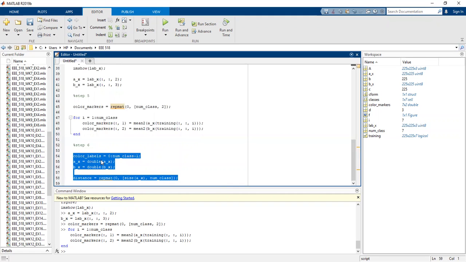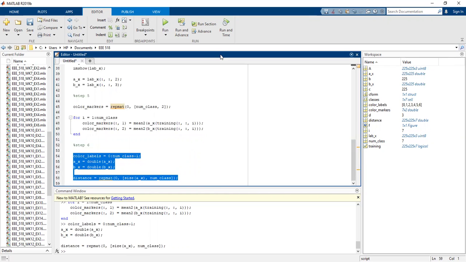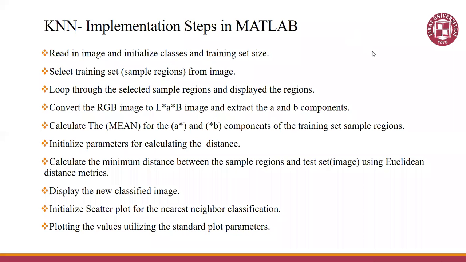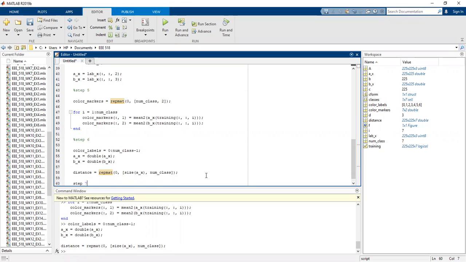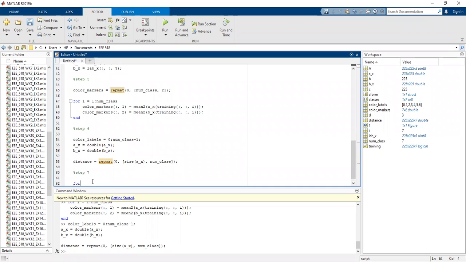We are going to initialize all the parameters, calculating our distance. So step 7 says calculate the minimum distance between the sample regions and the test set, which is the whole image, using our Euclidean distance metric. So our step 7 will be to calculate the distance between, and we'll use a for loop for that, through the classes.